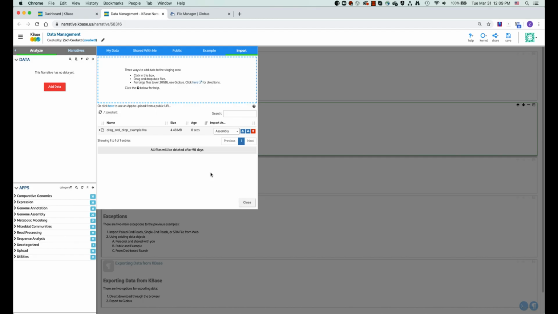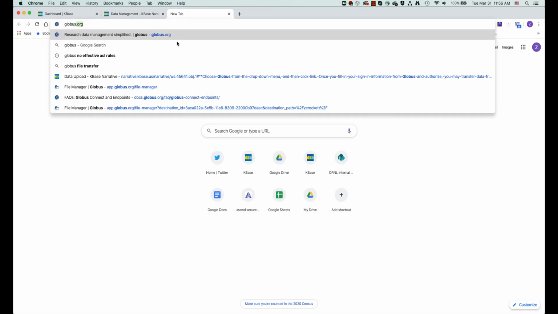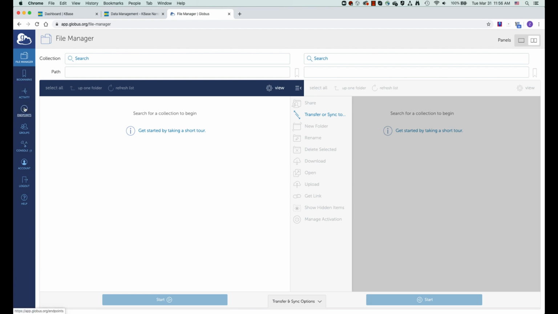The second method to upload files into the staging area is to use Globus. Globus is a third-party service that facilitates transfers from our local machine to KBase. We must have an existing Globus account linked to our KBase account to use this service. For instructions on how to link the accounts and set up a Globus endpoint, please see our Globus setup tutorial video. To transfer the file through Globus, we'll navigate to globus.org and log in.